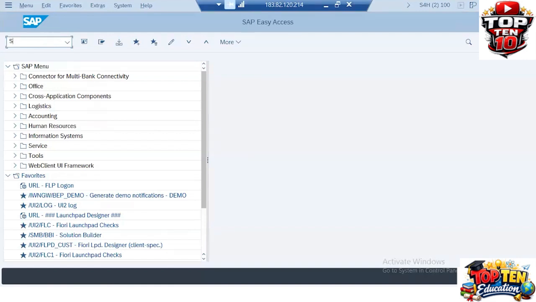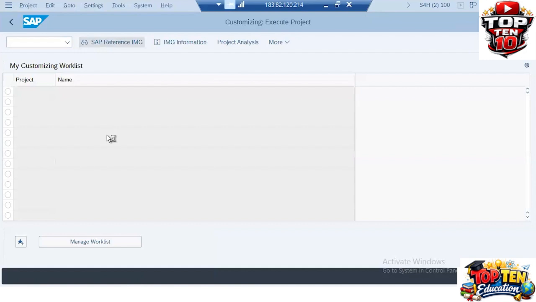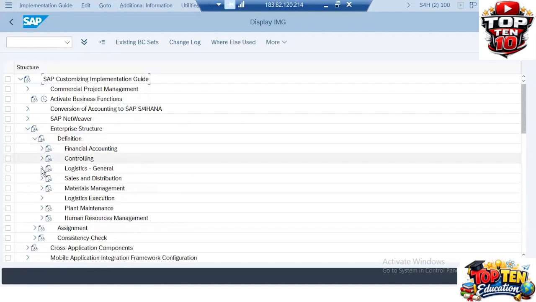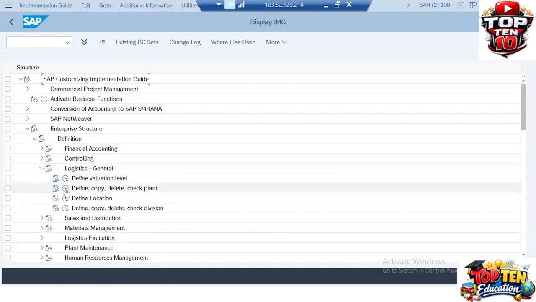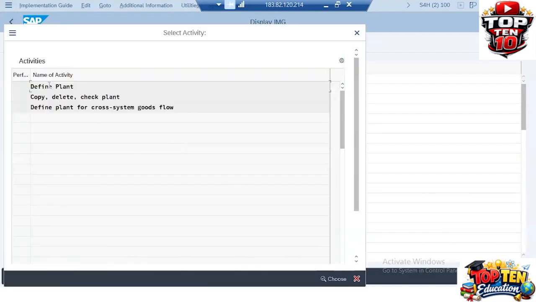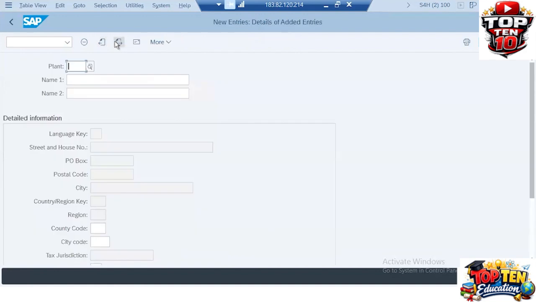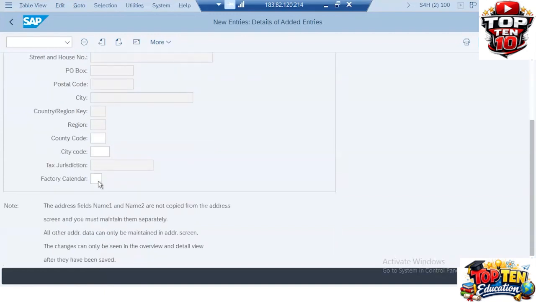Now just go through SPRO one more time. Reference IMG, enterprise structure, definition, logistics general, define, copy, delete, check plant, define plant. Yes, new entries. So the first plant I'm taking is ZA31, its name is ZA plant 1, and one more thing, factory calendar IN.